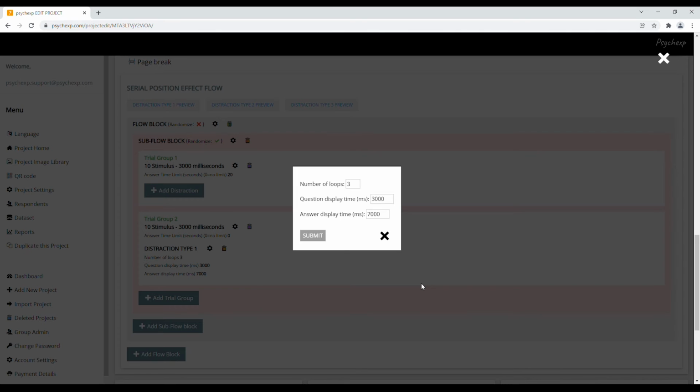This distraction is currently set to show 3 numbers for 3000 milliseconds each. And then the respondent is given 7000 milliseconds to write in their answer.